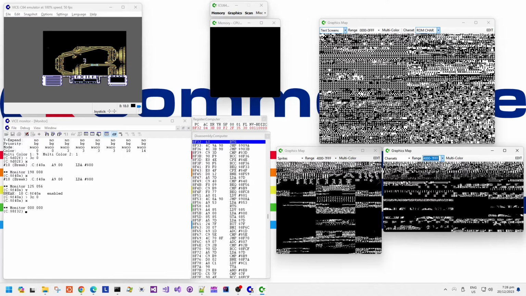I don't really care about the character set data. I know that it's not source data for anything. I know that it's not going to be code for doing the decompression routine for the sprite. So let's put the code there.